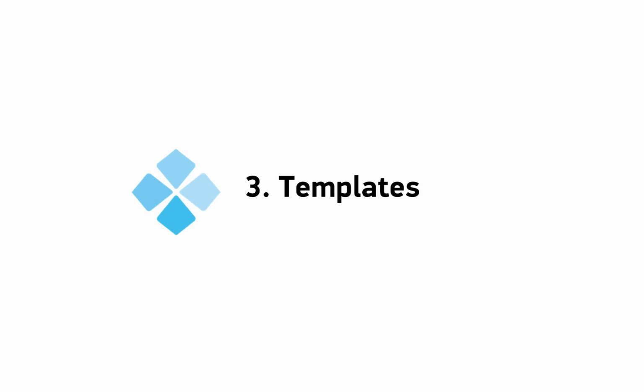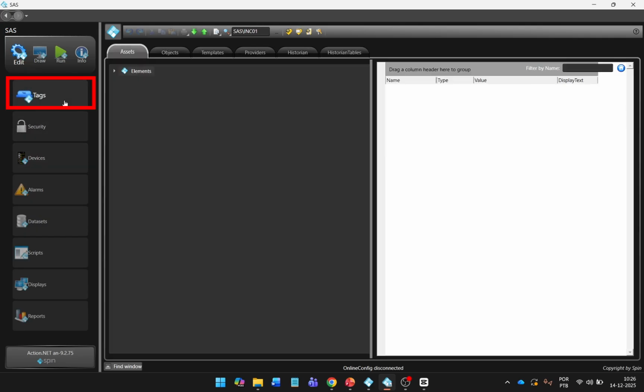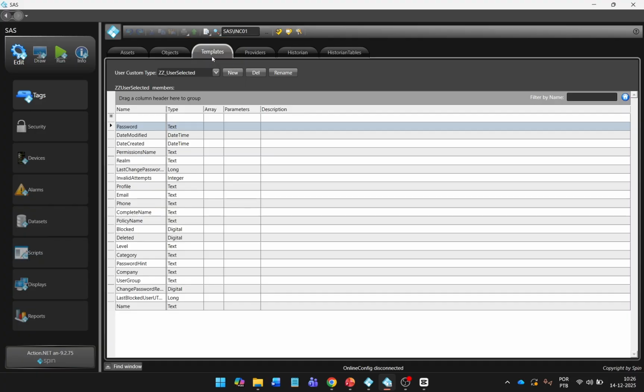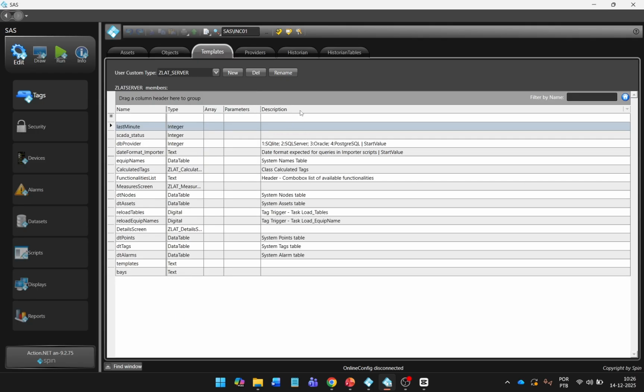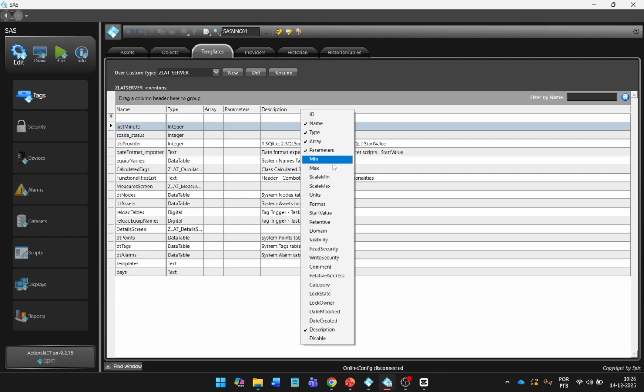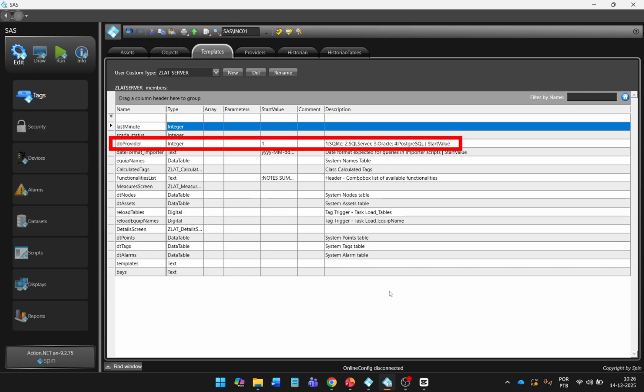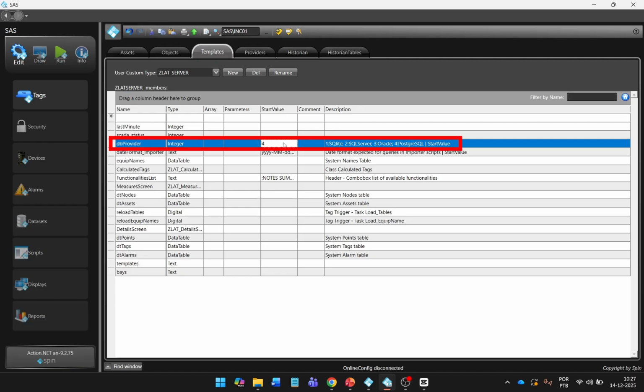Template configuration. To ensure the correct functioning of the screens and scripts during project initialization, some variables must be configured in the ZLAT server template. Open it and right-click the table header in order to enable the start value and comment columns. In the DB provider configuration, set in start value the number associated with the database configured for the project.